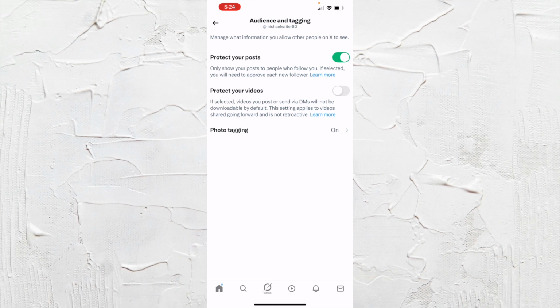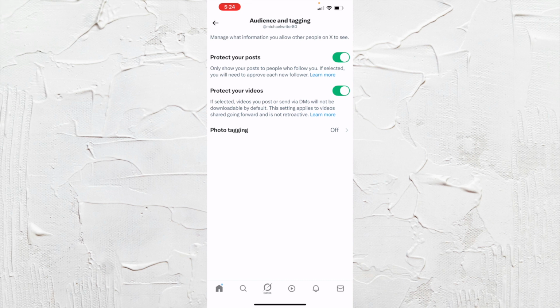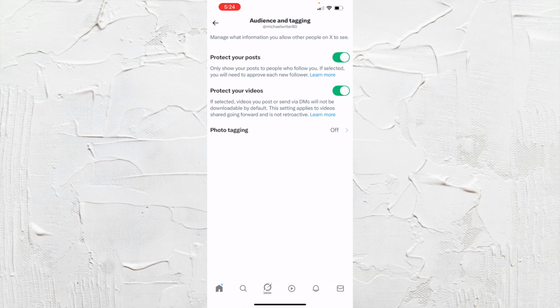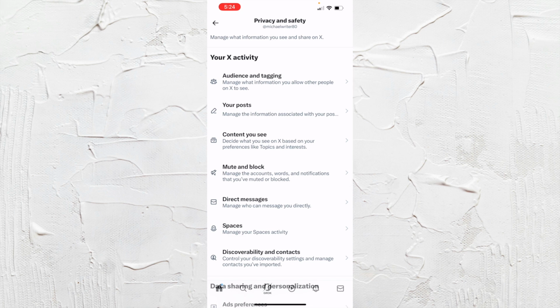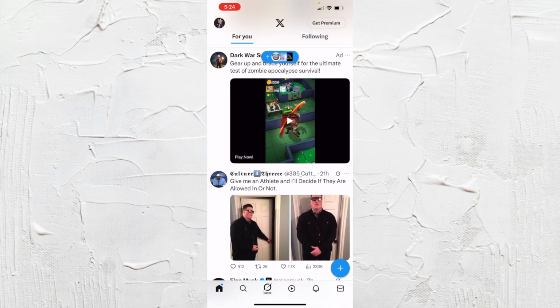And you can also do the same thing with your videos. So that is a really quick and easy way to privatize your Twitter account. And that is it. That is how you would do it.